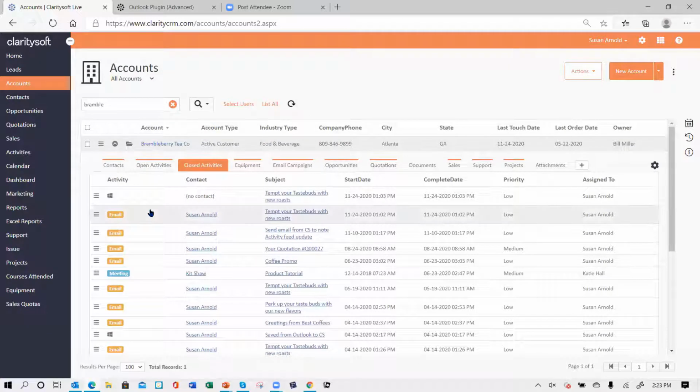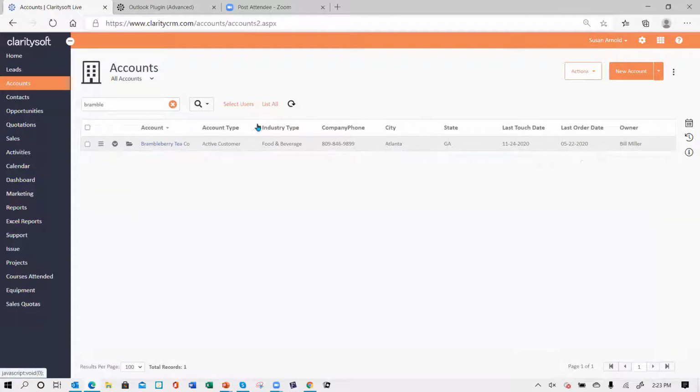And then notice the Windows icon tells you this was saved from Windows or from Outlook. Okay, so that's how you do the Outlook plugin. Follow the directions in the knowledge base.